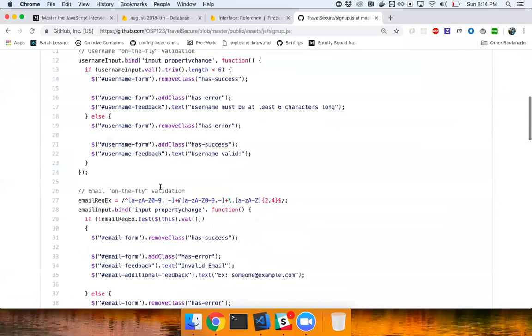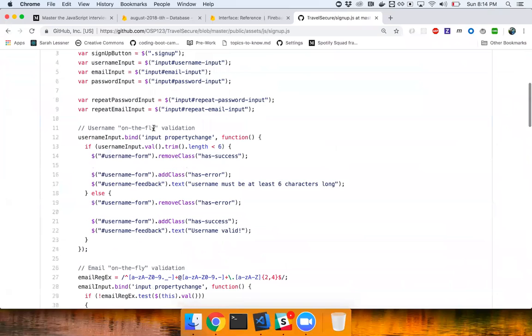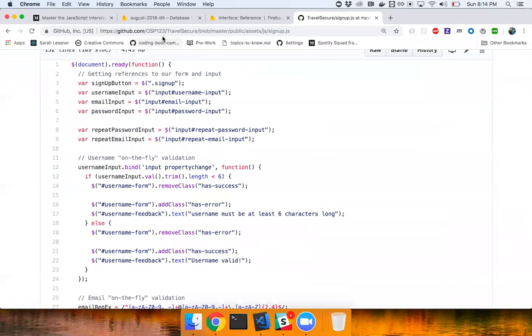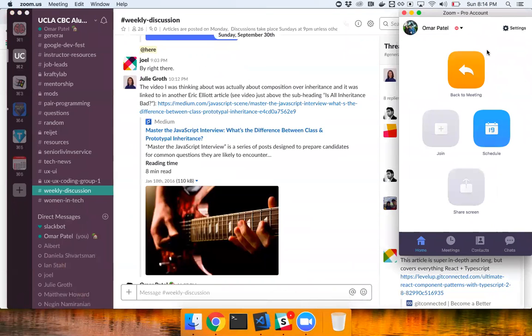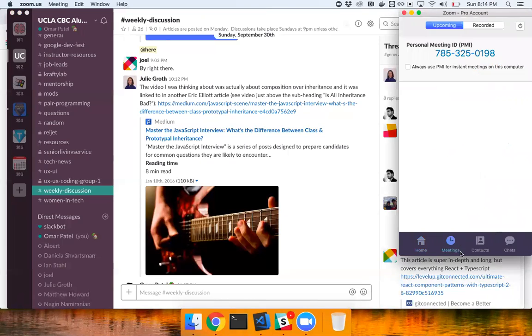So here's some really basic validation that I created. This is just using jQuery. I have it in my travel secure application that I made. This is an example application that I use to help students for their future projects. So project 2 and 3, this one uses Sequelize with MySQL. The other one uses MongoDB, and the other one uses React. So let me send this to you guys.